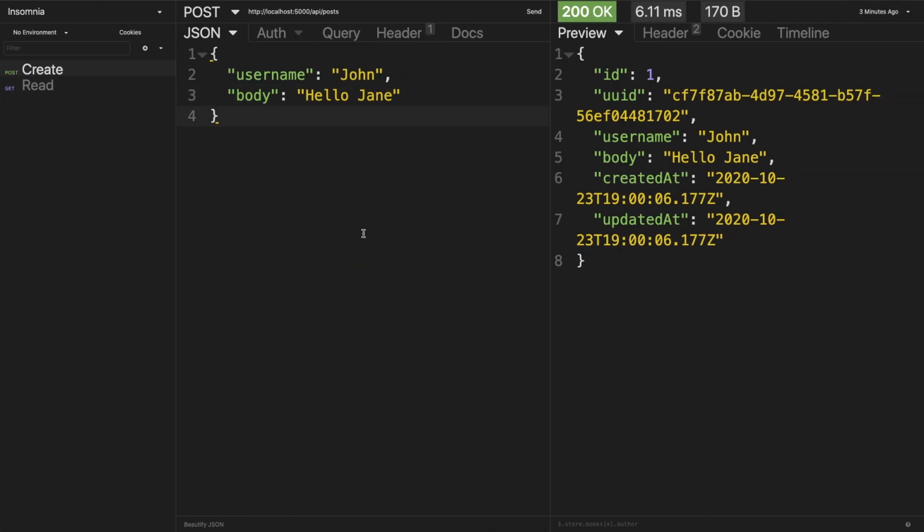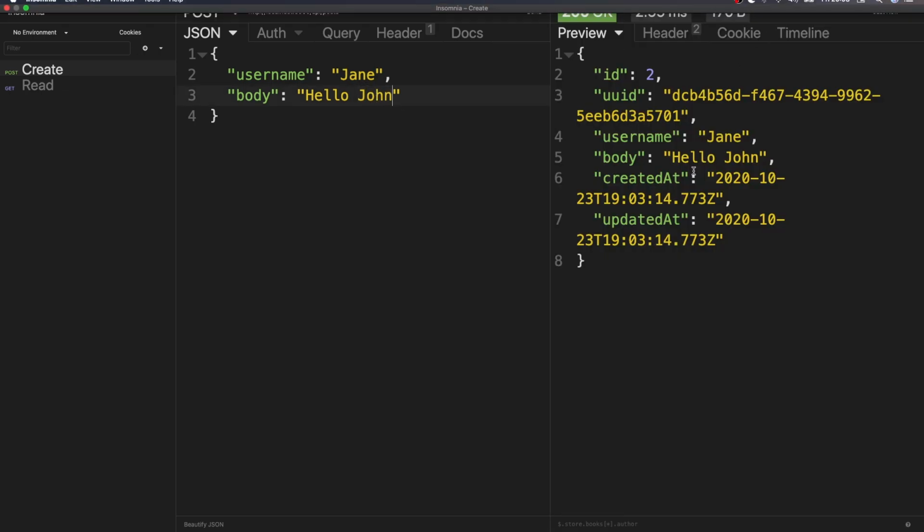So if I go back to Insomnia, hit enter. So now it creates that post. We see that the UID ends with 8B0. And now let's say Jane wanted to post hello John. Hit enter. And now that's 701. So that's a different UUID. All right, so that problem is solved.